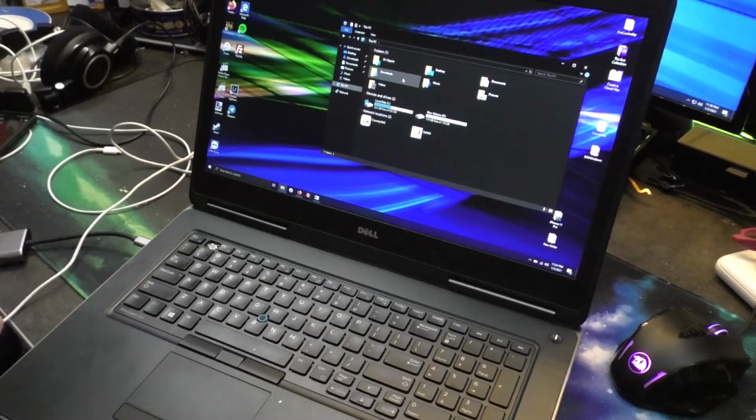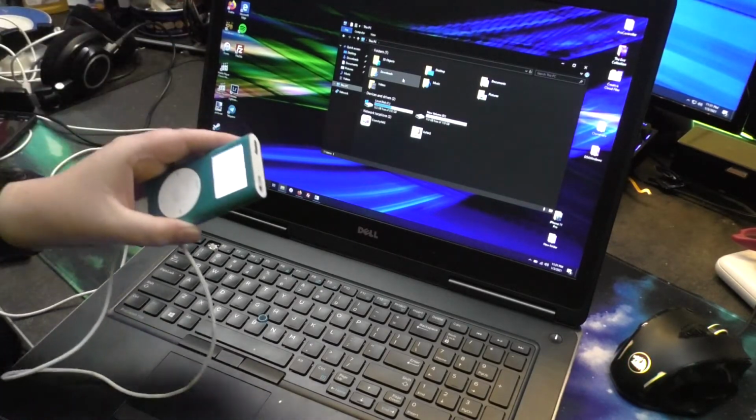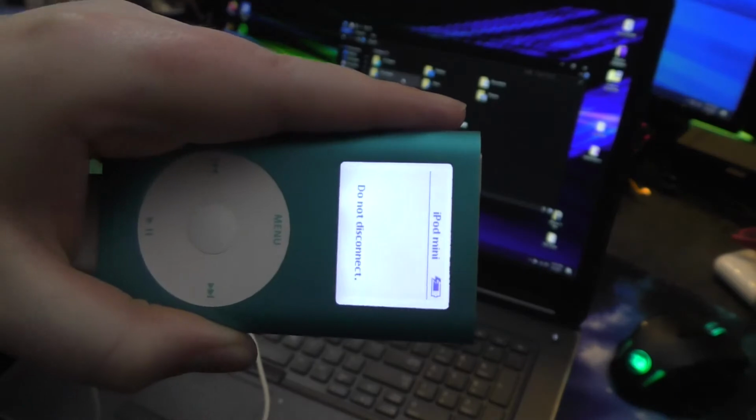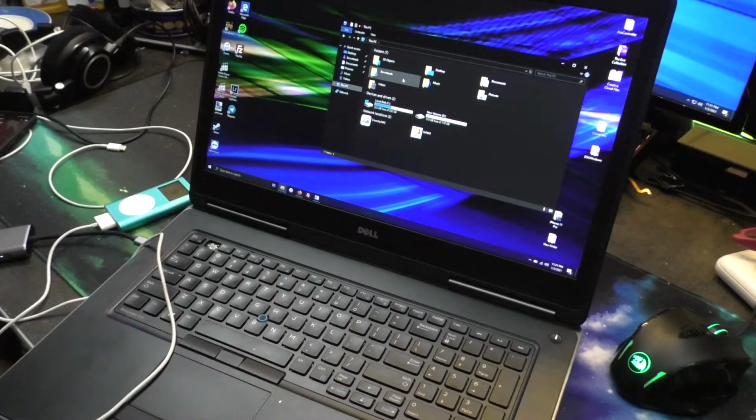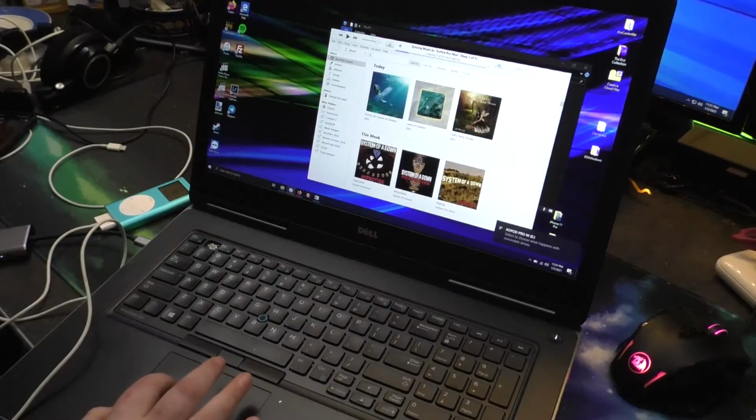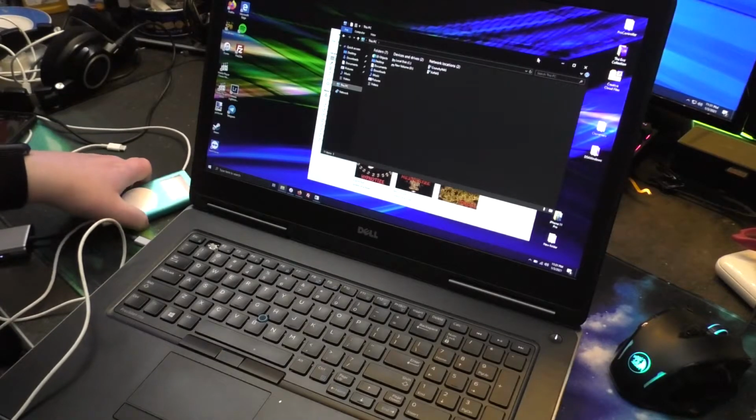Let's try my iPod. See? Do not disconnect. So it is working. It takes a minute for it to pick up, unfortunately. But as you can see, there it is, popping up in Explorer. I don't need you to sync, just give me back my iPod.